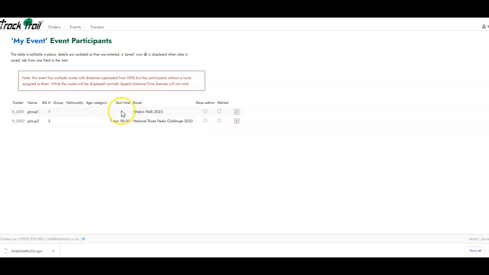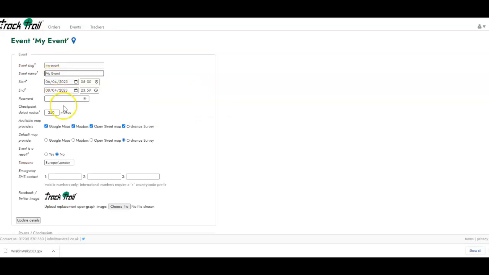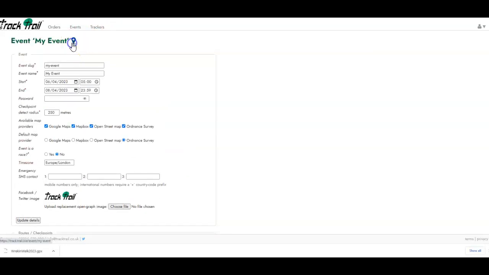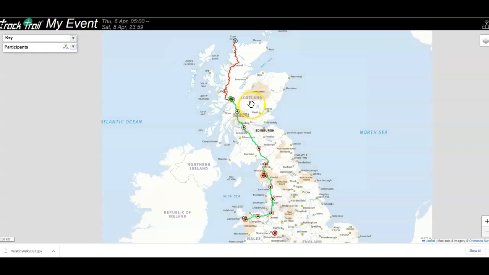You only have to start applying and assigning trackers to specific routes and times if you want to use or leverage the speed, distance and time calculations. If you're not interested in finding the accurate speed, distance and time calculations, you don't need to do anything other than this here, which is upload the routes, because uploading the routes will give you that visual representation which you see on the page here.